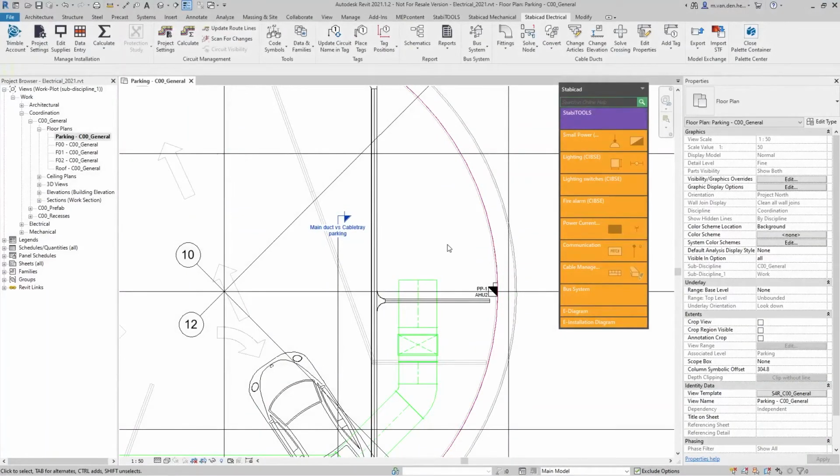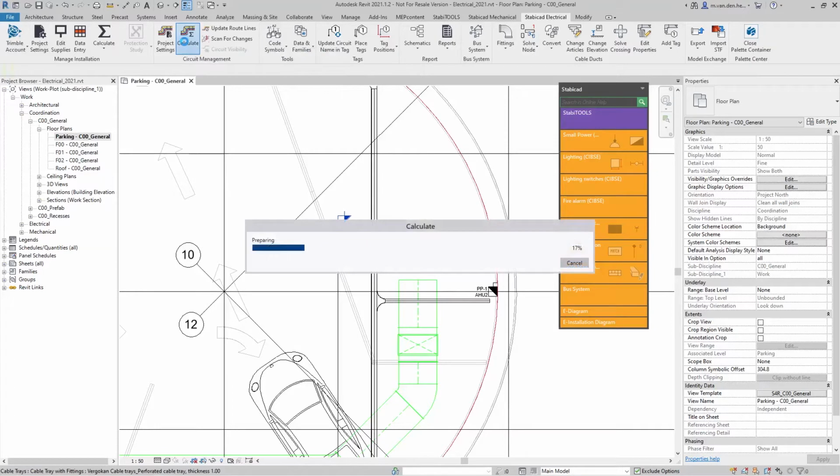Now, after we have seen that the cable for the circuit has increased in size, we would like to check if this means that we will run into issues in our cable tray containments, because is there enough space in our cable tray containments to route this cable that has increased in size? So what I will do to check that is I will calculate using the circuit management tools.